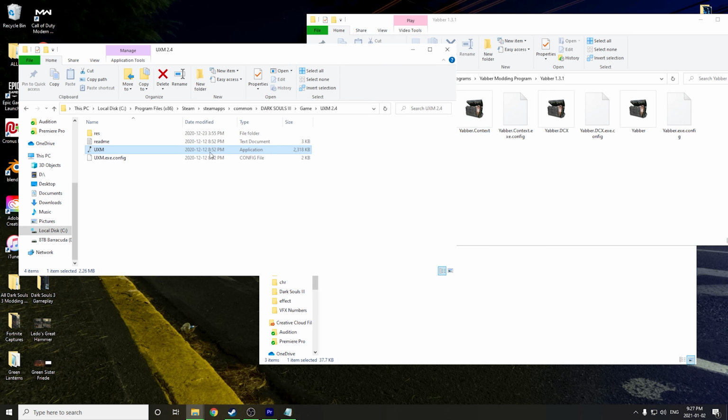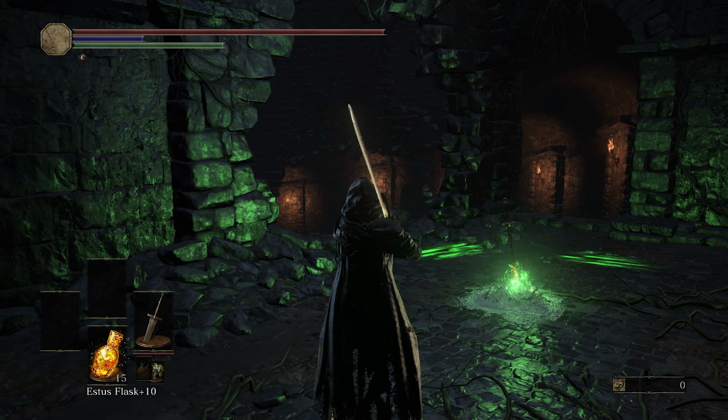And now we can go back into the game and check to see if it worked. Okay, now that we're back in game, I can go ahead and demo that same weapon art as before.